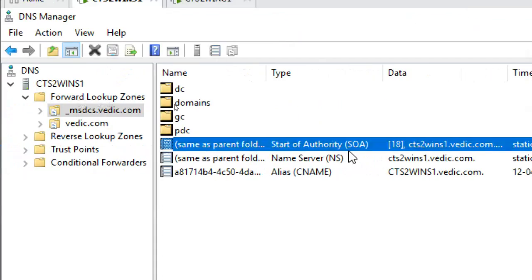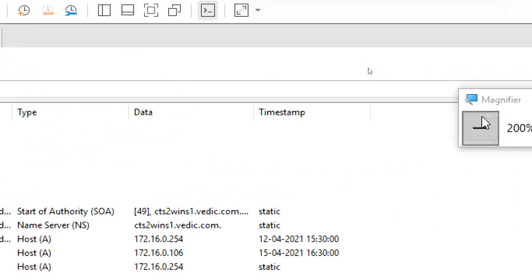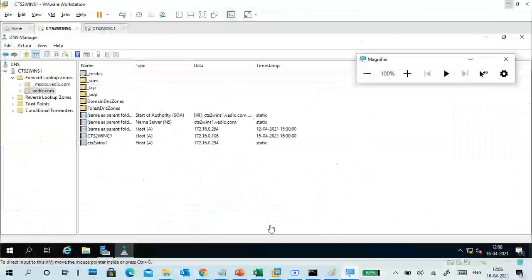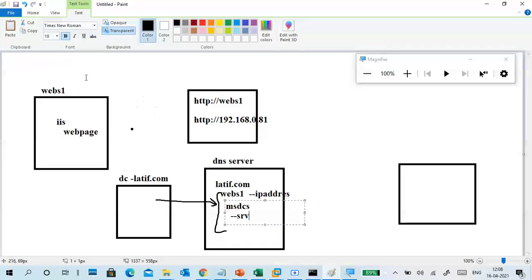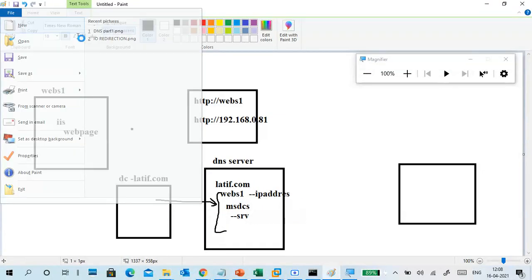It has its own separate SOA also. See, so why there is this small confusion? I will tell again, a very small thing.